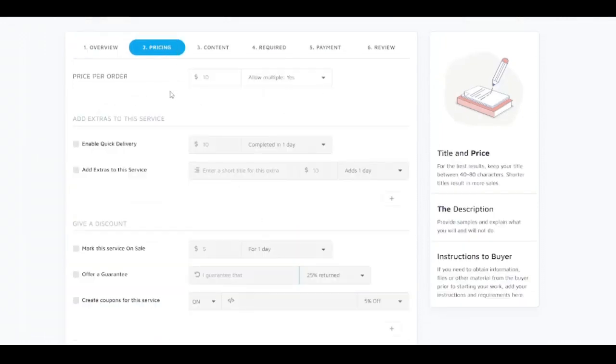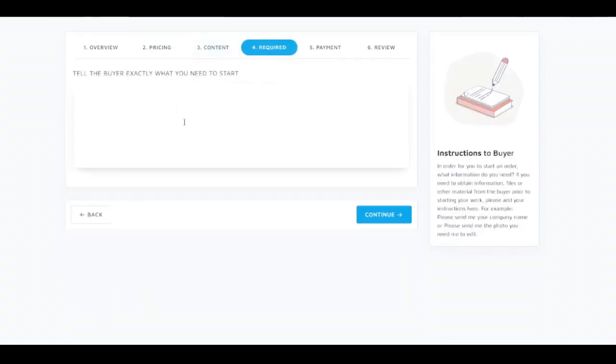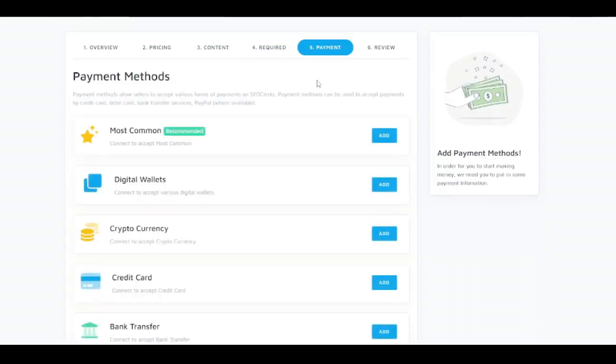You could set your pricing. Now it's basic, right? Set how much you want to charge, $50, $100, whatever you want. Enable quick delivery. It's like if you want to deliver fast or not. You could click this to enable. You could click to disable, whatever you want. Content is basically tell them what you offer. So you're gonna type in here like, I make animated YouTube videos, blah blah blah. Required is they're gonna tell you what they want, right?